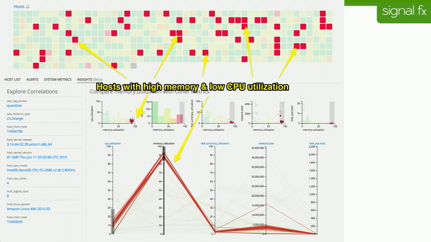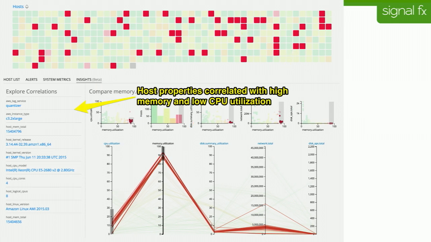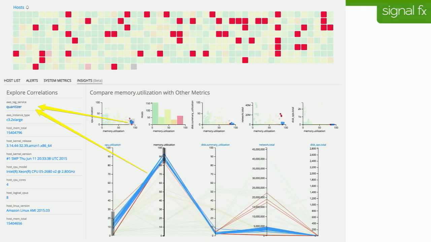So here we've selected hosts which have low CPU utilization and high memory utilization, and the selection is mirrored across the other visualizations, so we can also see that these hosts also have low disk usage. The section to the right analyzes the infrastructure for properties which are overrepresented in the selected range. So another way of putting this is these are properties which are most likely to describe the hosts within the selection. So in this case, it's showing us that a service called Quantizer is highly correlated with low CPU usage and high memory utilization.